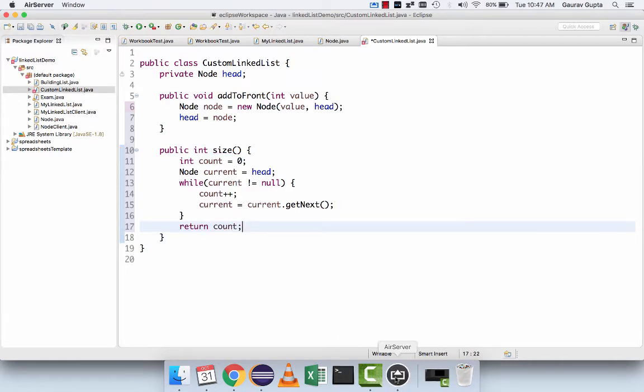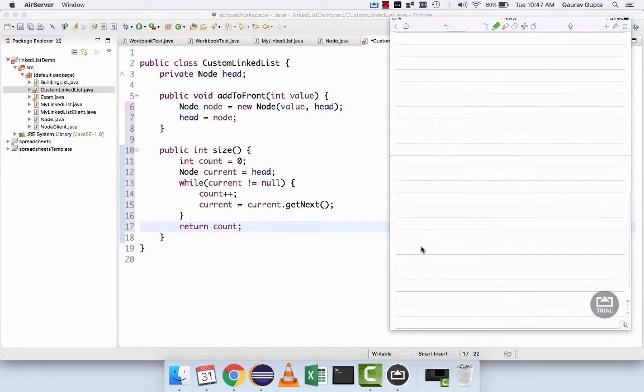Let's see how this will work for a typical list. Let's say the list is 20, 50, 30 and 10 referring to null. This is the head of the list. On line number 11, count becomes 0. On line number 12, current equals head, which means current refers to the same node as head refers to.